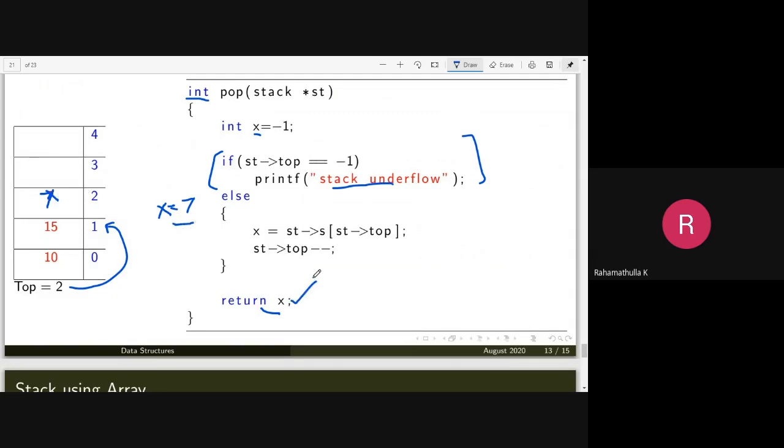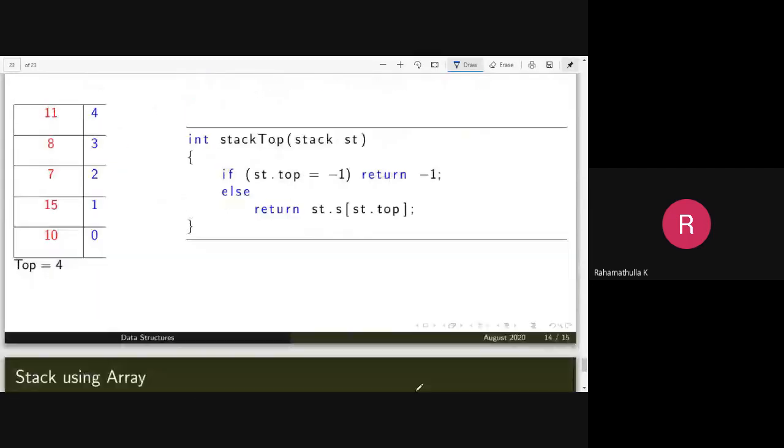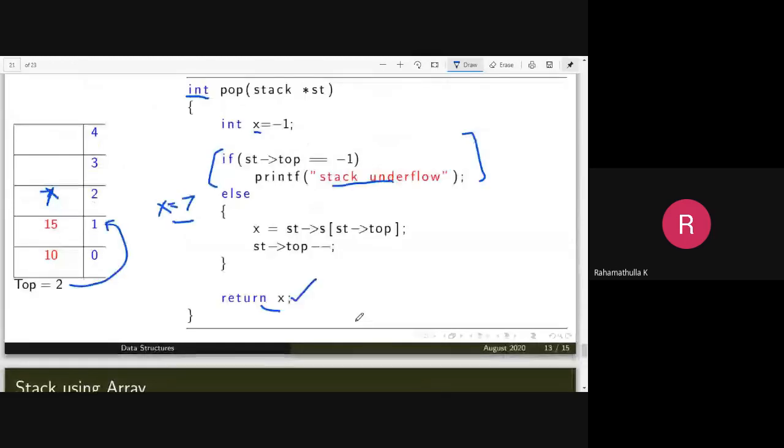So that is what pop operation or delete operation from a stack is. You just check whether the stack is empty or not. If the stack is empty, you cannot delete any element. Otherwise, you just decrement the top pointer. Before decrementing, you take this element out.